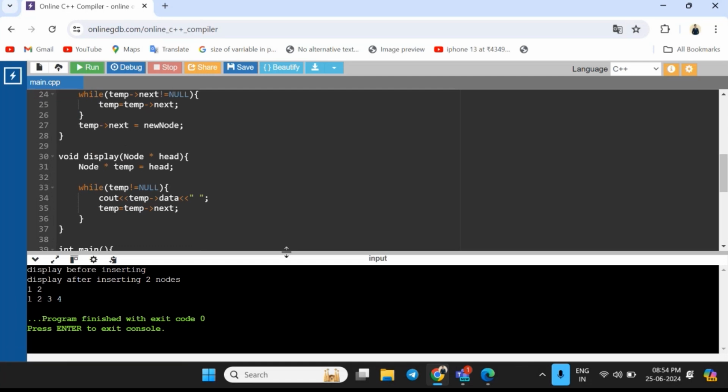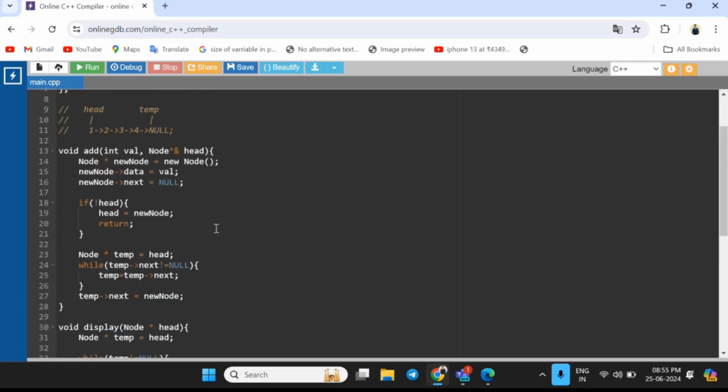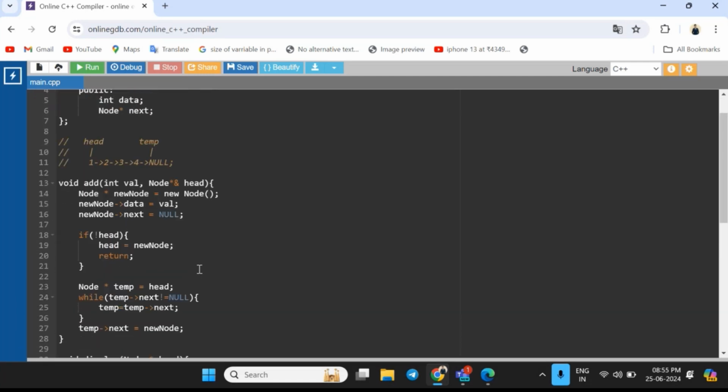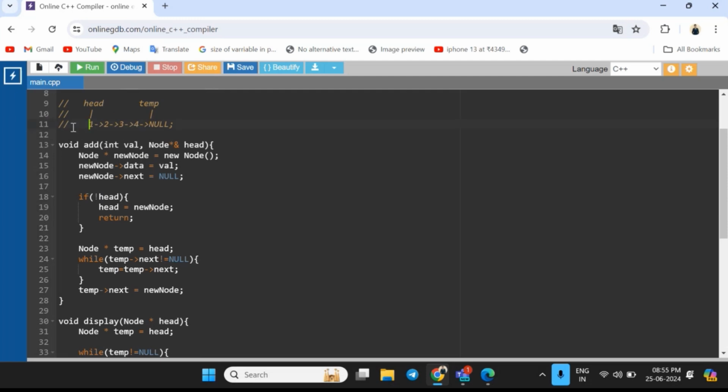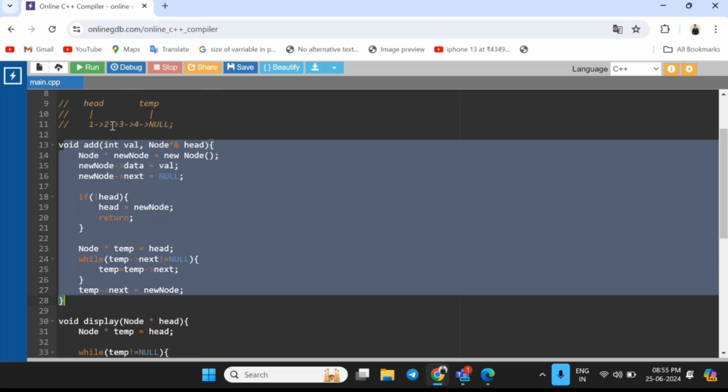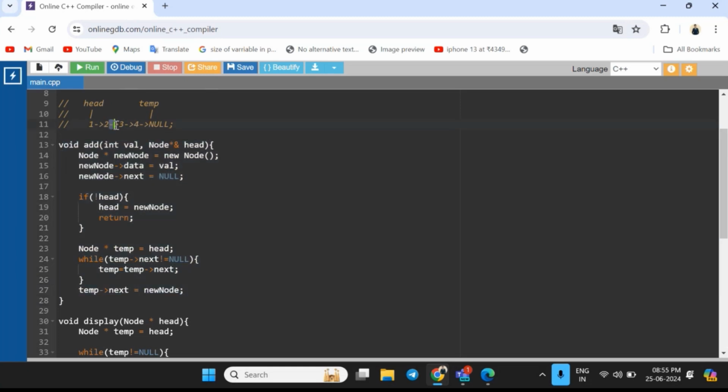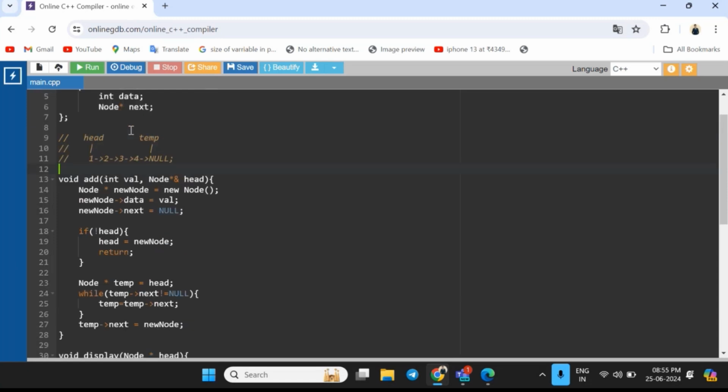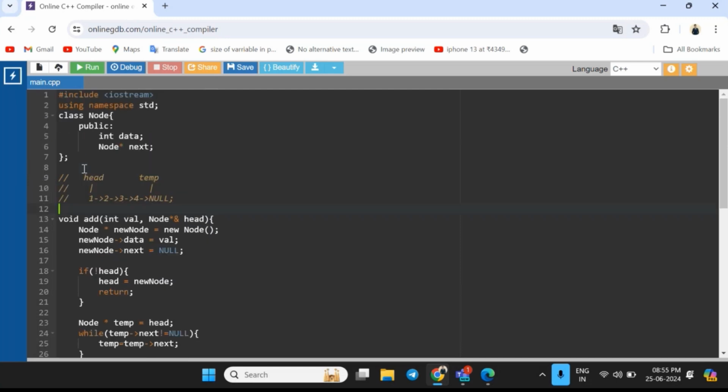Now there are some more functions we can perform. We can add at the start, we can add at the end, we can also add at the middle, and we can add at a specific position given by the user. And we can delete from any position: from the middle, from the start, and from the end as well. There is different functionality for every type of insertion and deletion. For now we have implemented a function which inserts at the end.